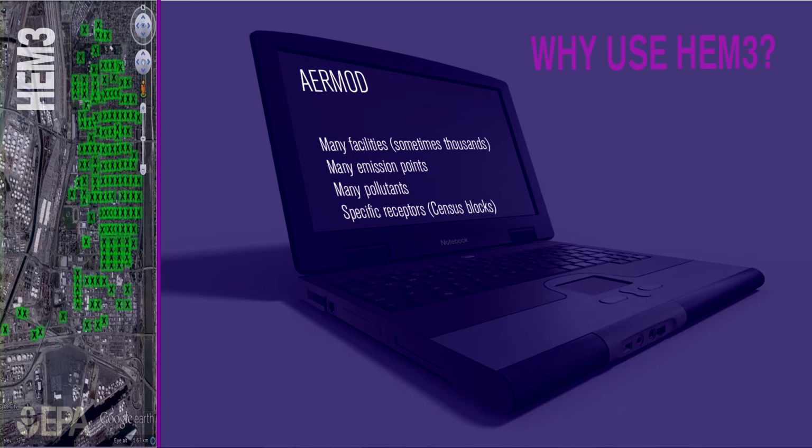We're also interested in specific receptors for human exposures, the census block centroids, and this dataset is built into HIM.